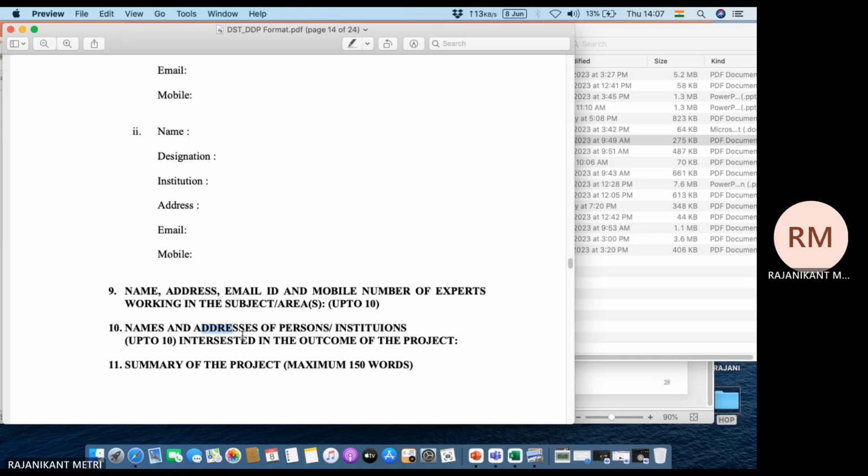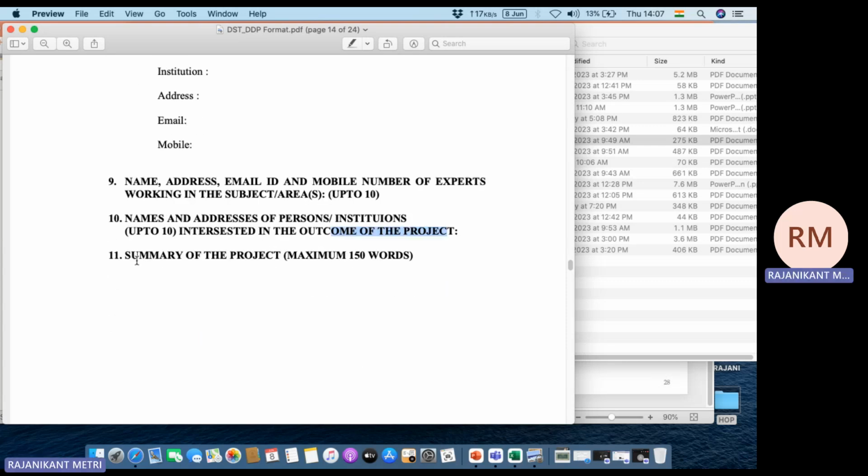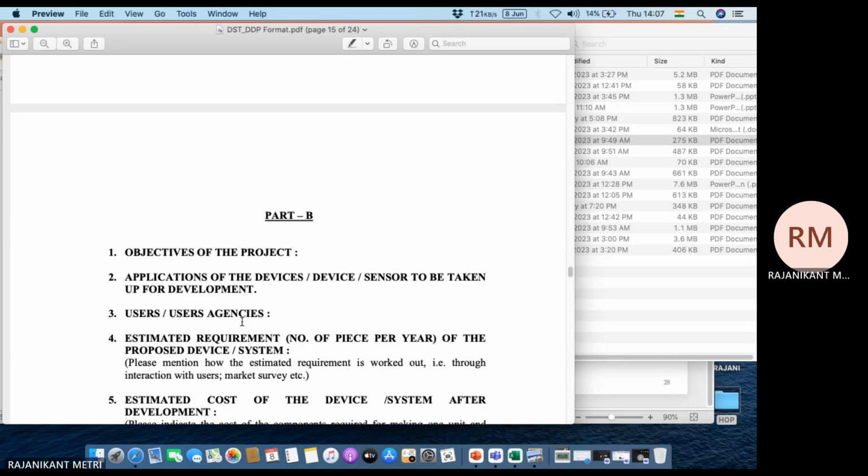Then you need to give who are the beneficiaries of your research work. Their details you can give here, and then summarize the project, or you can give an abstract of the overall project within 150 words. That is the background information.